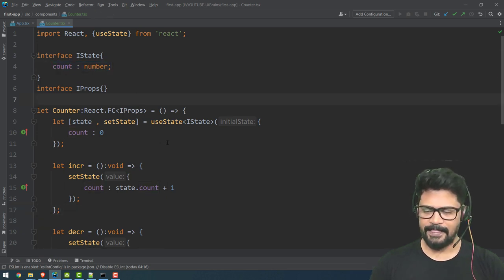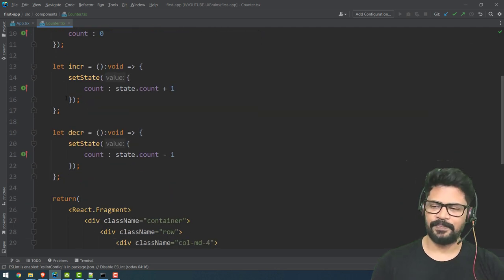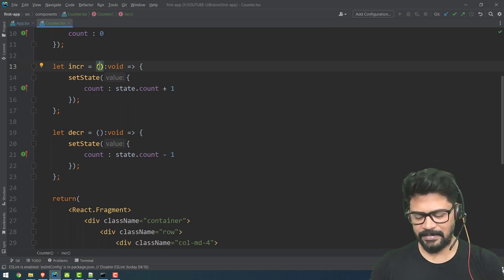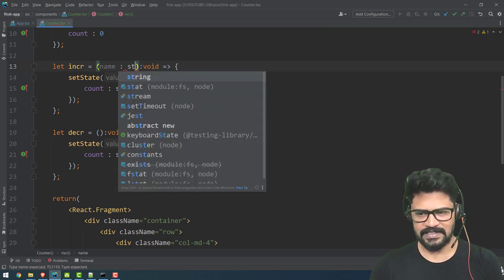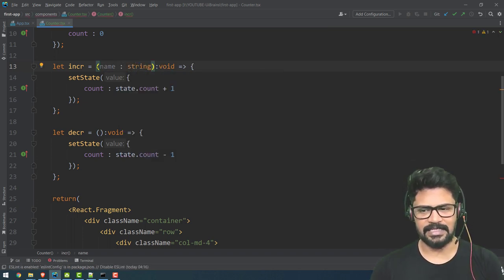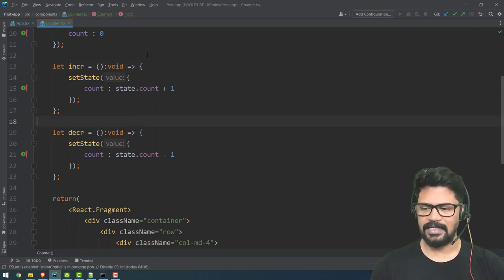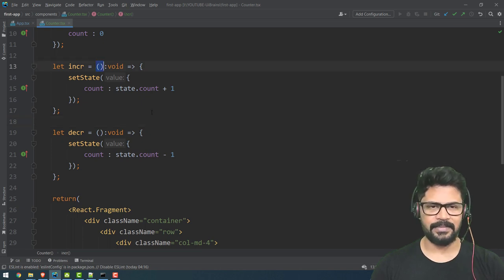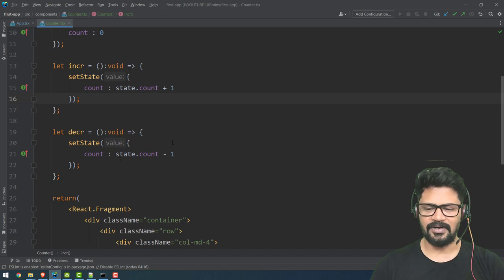Now if you closely observe, this function doesn't take any parameter. If it takes a parameter, something called name, you must specify its type as string, like the types for the parameter. So I'll take up another example where I explain deeply how you can pass parameters also for a function call on event handling.